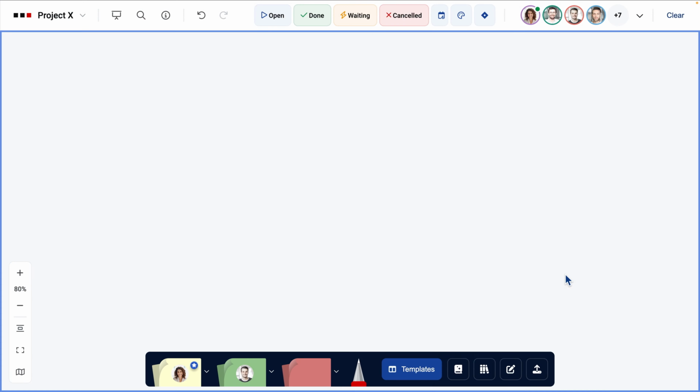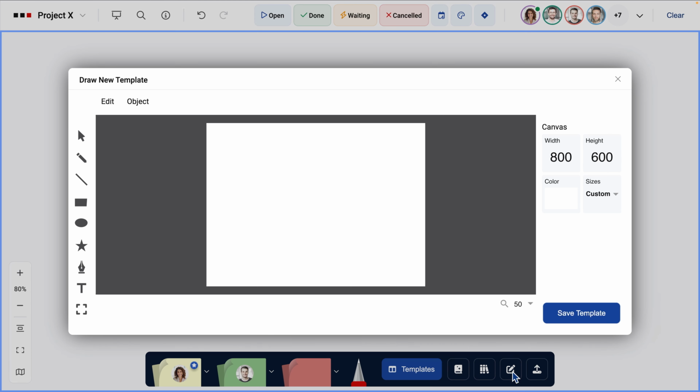The third button opens the Template Editor, a tool that allows you to create and edit templates directly on the board. For more information about the editor's tools and functions, watch our dedicated video.